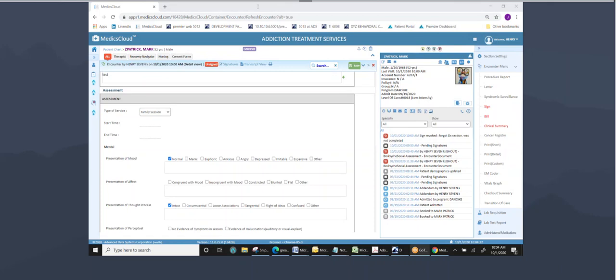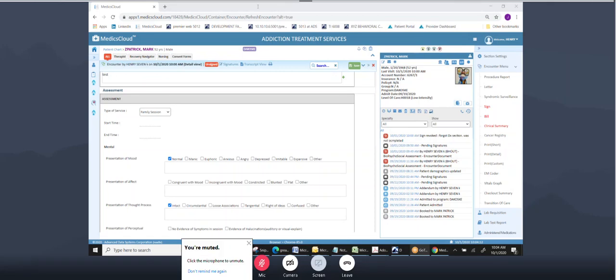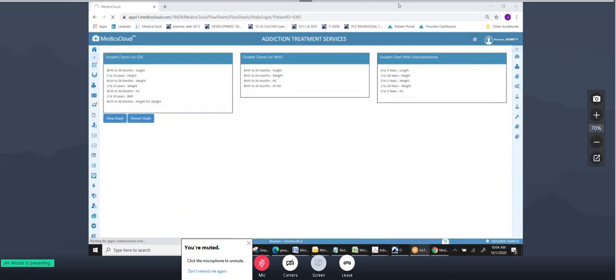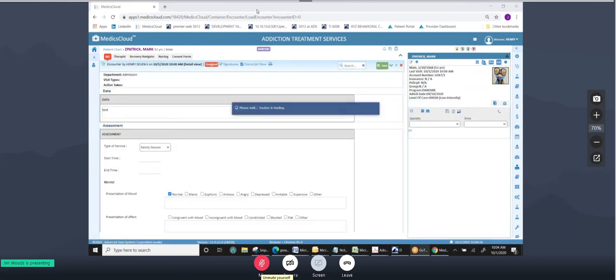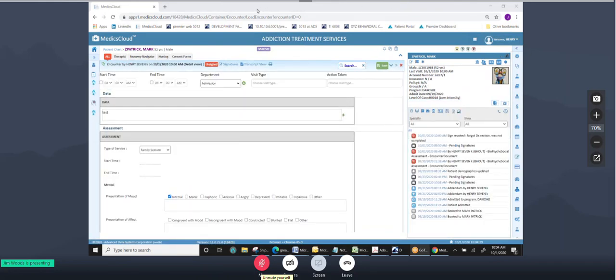What else? Could you go over some of the reporting features, like notes completed versus not, or just that whole area?